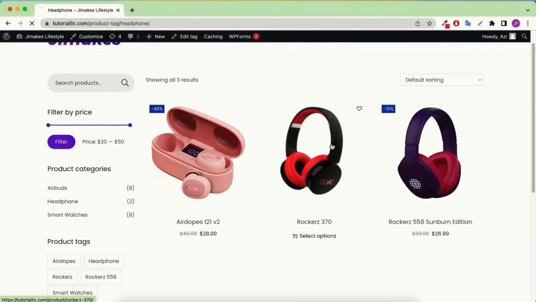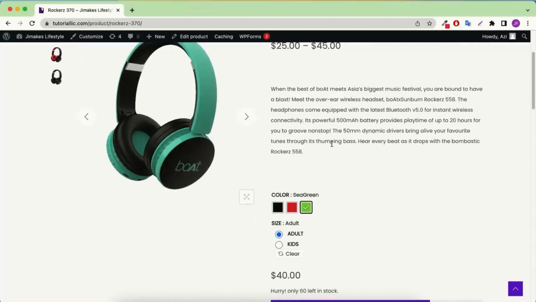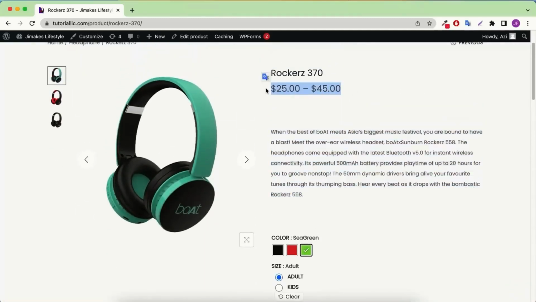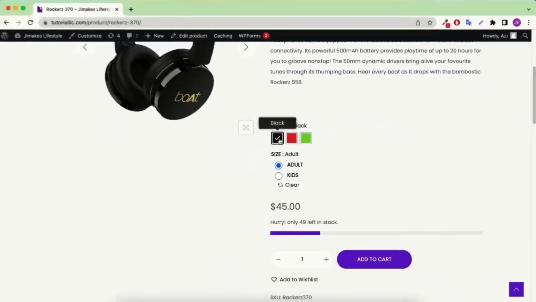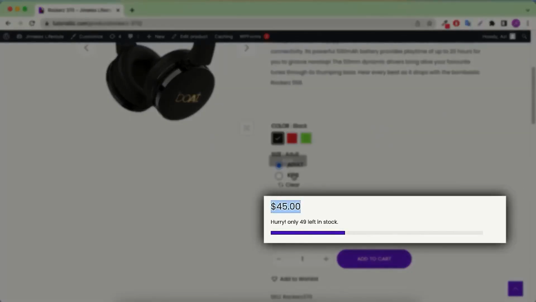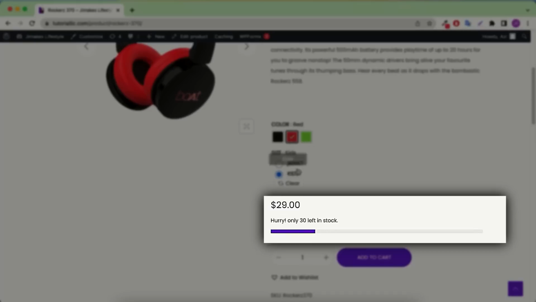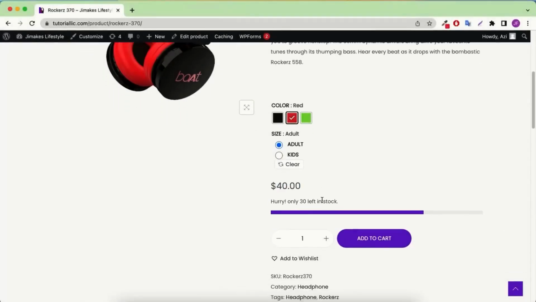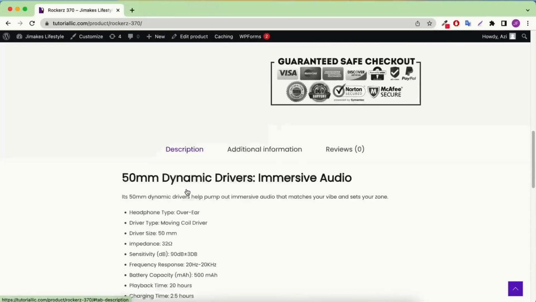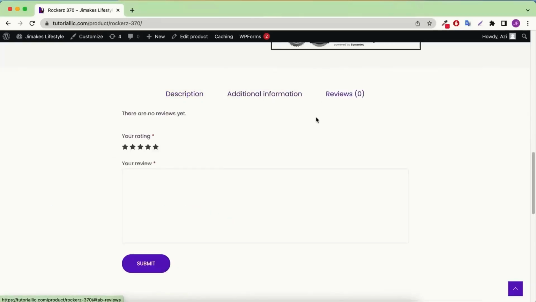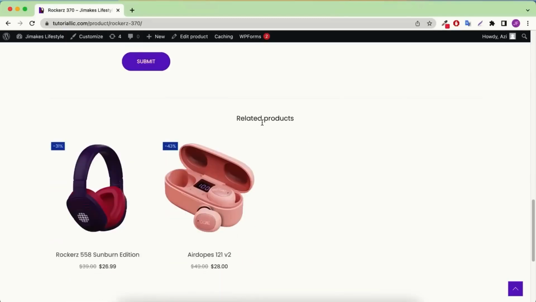Now let me open an individual product. So let's open this headphone, and then you will see the short description, the price, the title, and it also has different variations. For example, let me choose this black option, and as you can see the price is $45, and if I go with kids, then it's showing only $25. And if I go with red, then $29. If I go with adult, then it's $40. It also says only 30 left in stock, so people can see the stock here too. Then if you scroll down, you will see trust badges here. Here there is a description, additional information, and also a review option. And if you scroll down, you will see the related products.